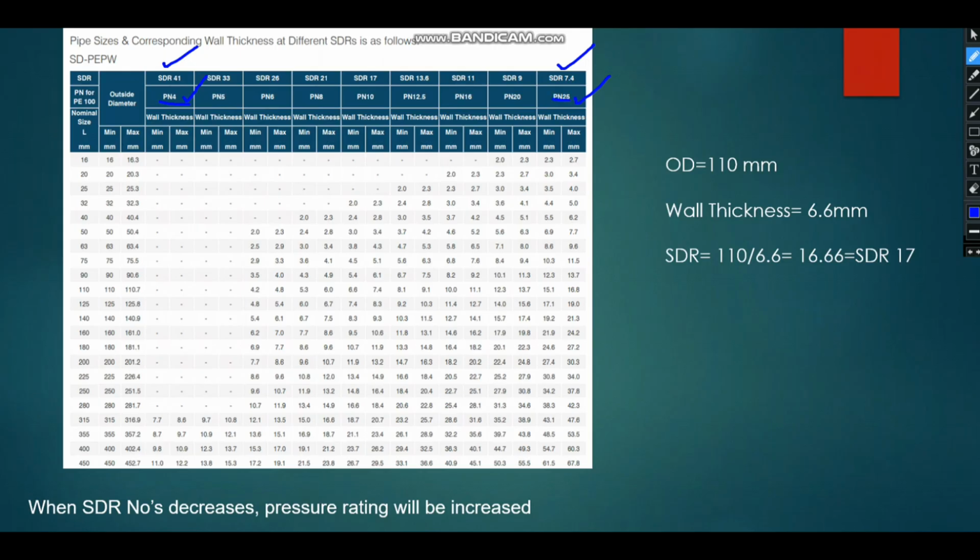So the concept here is when the SDR number decreases, the pressure rating increases. So how is this SDR number decided? We have one example. For example, we have a 110 mm dia pipeline. Let's say the thickness of the pipeline is 6.6 mm. So OD is 110 mm, wall thickness is 6.6 mm. So what is the SDR rating? Outer dia divided by wall thickness, that is 16.6, which is equal to SDR 17. If you go up here for this item, you can see SDR 17. So this is how the SDR ratings are decided for the ISO 4427 HDPE piping system.